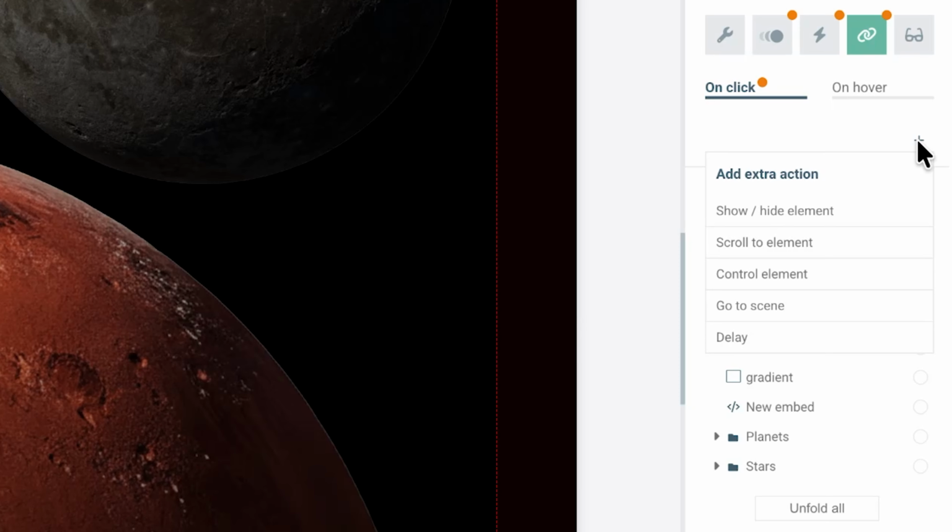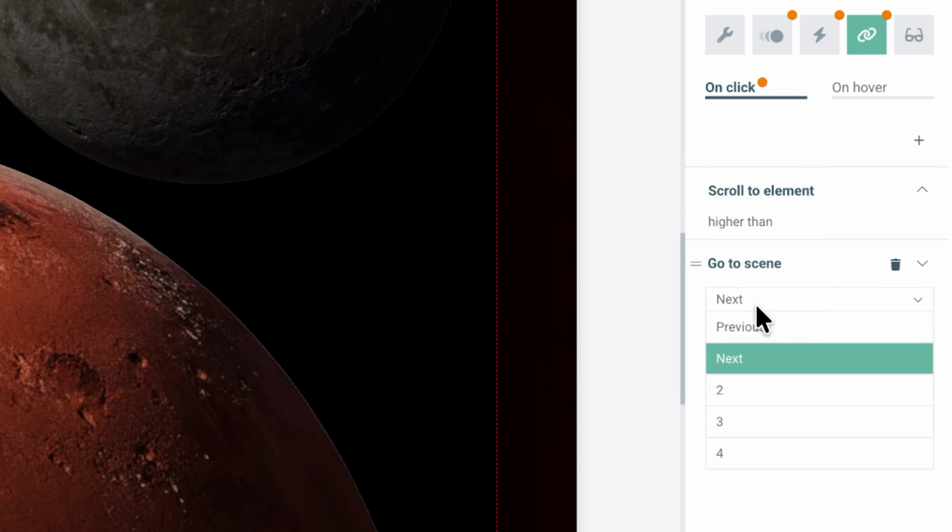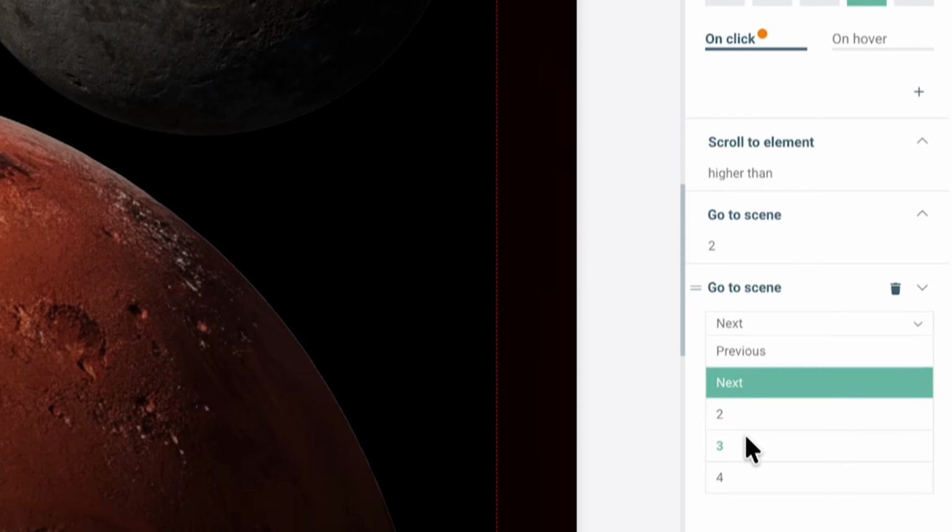Here we can choose from a list of possible interactions, such as Show Hide Element, Scroll to Element, Control Element, Go to Scene, or Delay. I'll select the Go to Scene option, and I'll make it go to Scene 2. Let's add the same interactions for both Scene 3 and 4.